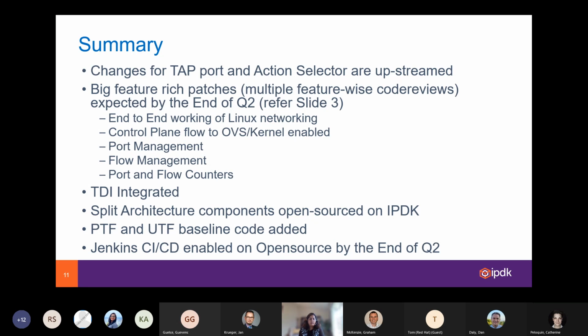We'll also have TDI integrated. We're planning to have the split architecture components open source in IPDK. The PTF and UTF baseline code added, and then Jenkins CI/CD enabled on open source by the end of Q2. And I hope we get done with all this. So this is it for today.